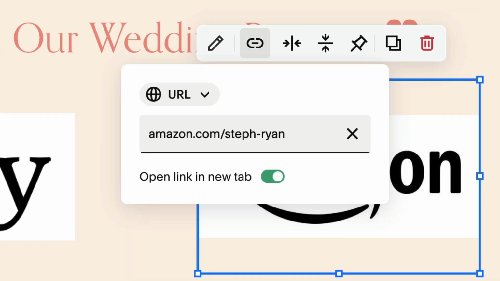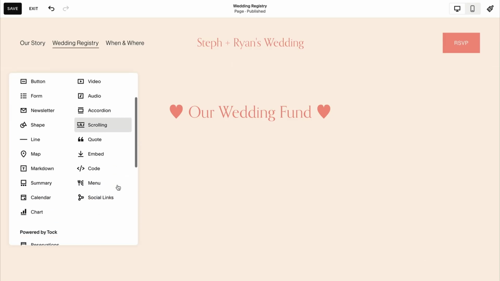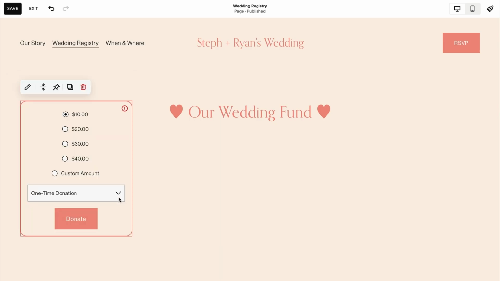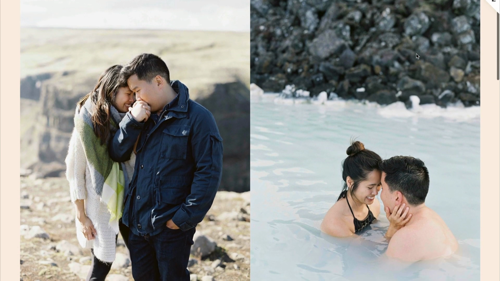If you have a cash registry or honeymoon fund, you can receive contributions through your site with donation blocks. You can even keep your wedding site after the wedding is over to serve a new purpose.